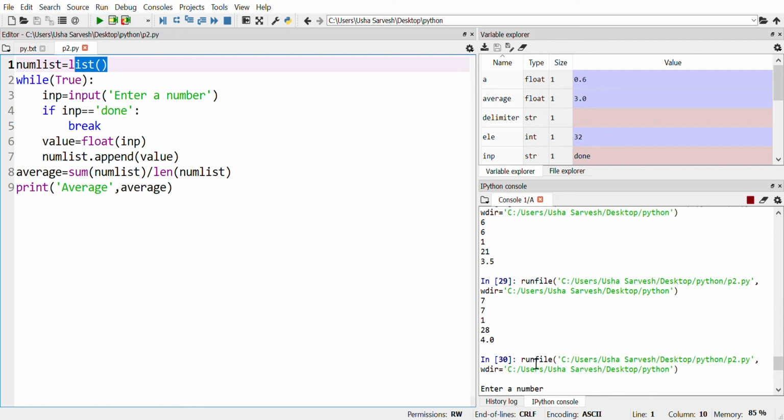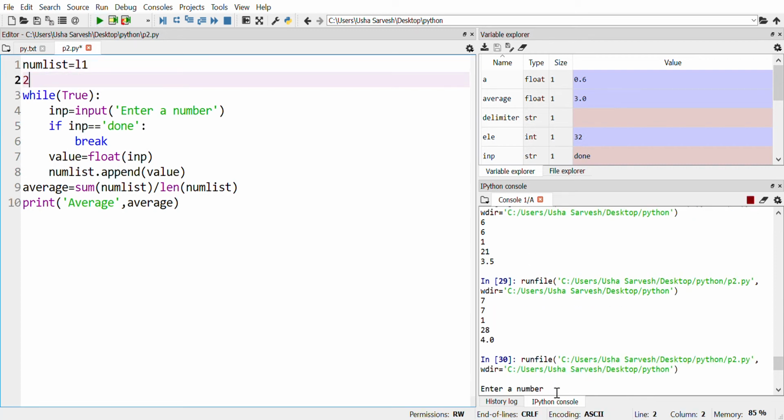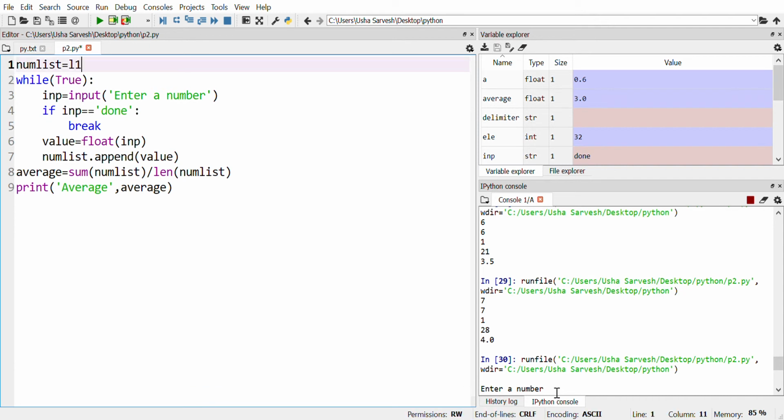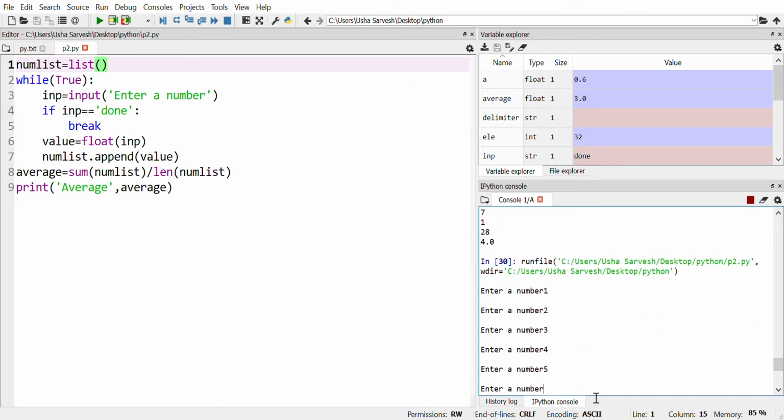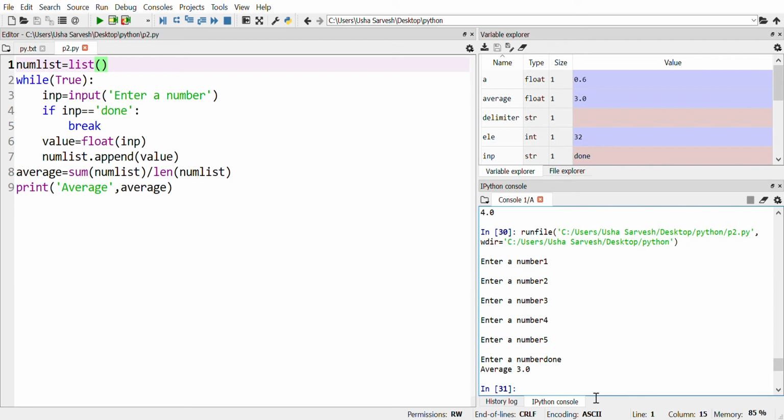So let me execute and see. The numbers I'm giving are 1, 2, 3, 4 and 5, and once I am done I pass the string "done" here. So it takes the average of all these numbers and it is printing the average. So this is a way wherein we can take input from the user.